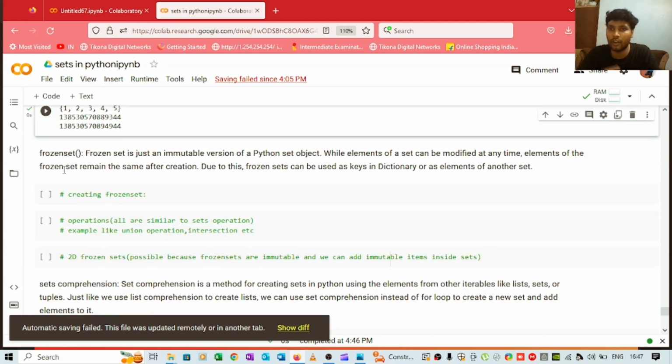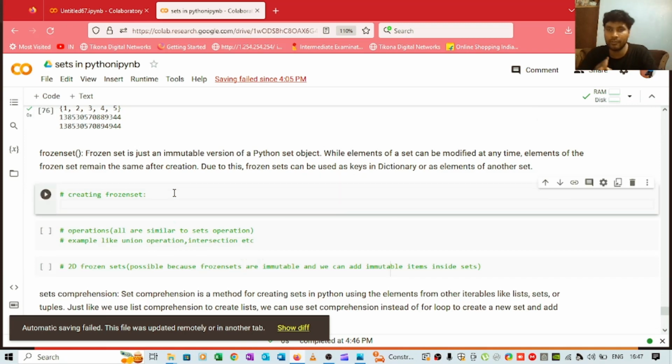So then we have another set called frozen set, and frozen set works similar to a set. The only difference is that frozen set is just an immutable version of Python sets, which means a Python set is mutable whereas a frozen set is immutable. While elements of a set can be modified at any time, elements of frozen sets remain the same after creation. Due to this, frozen sets can be used as keys in a dictionary or elements of another set. So I will show you how to create a frozen set. Just remember one thing, a frozen set is similar to a set, the only difference is that a frozen set is immutable.